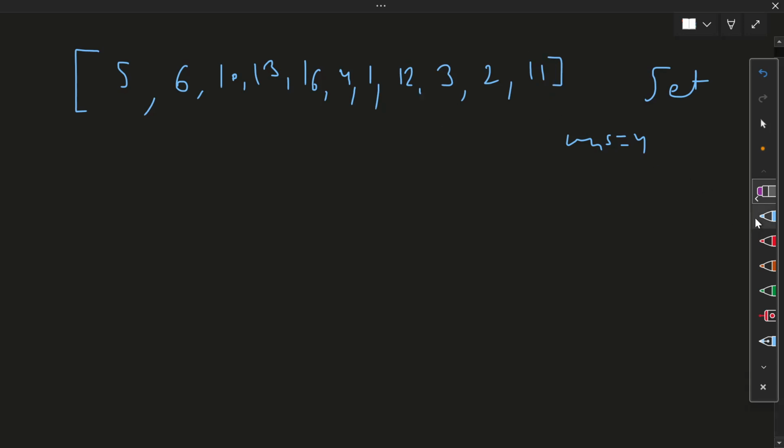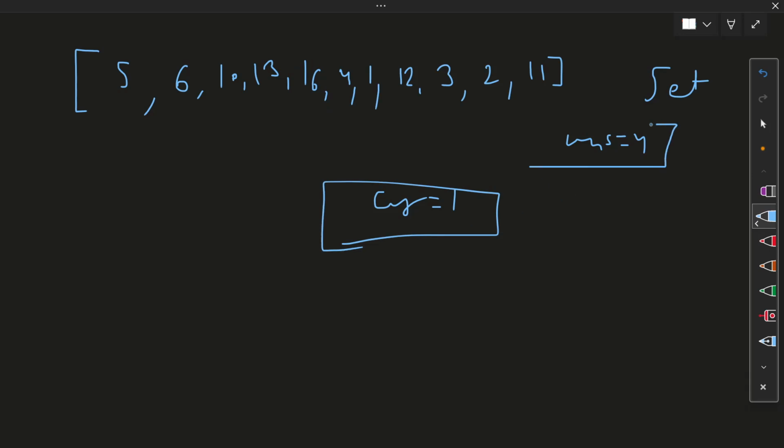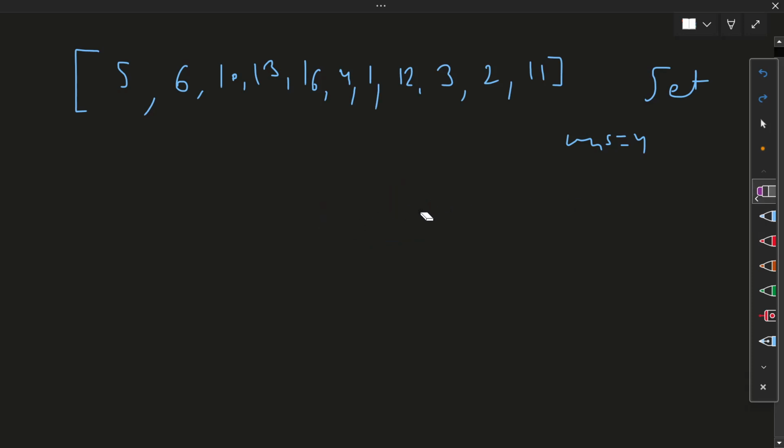We got 13. Can 13 be a starting point? No, because 12 is already there, which means 13 is somewhere in the middle of a subsequence, not a starting point. Can 16 be a starting point? If I subtract 1 from it, that number should not be present in our set. We got 15, 15 is not there, so 16 can be a starting point. We got current length as 1, then we increment it. We got 17, 17 is not there. So this subsequence length is 1, but we already have a greater value, so we will not update our answer.